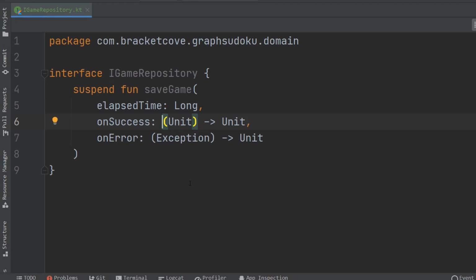We'll pass those functions in, and then in the repository implementations, the things which implement this particular interface, that is how they will call back with some kind of result, either a successful result or a failure. Now you might be wondering, why do we have unit and then it returns unit, which is what that arrow means. In this particular case, this is something we kind of have to do in order for the Kotlin compiler to understand exactly what we're telling it to do.